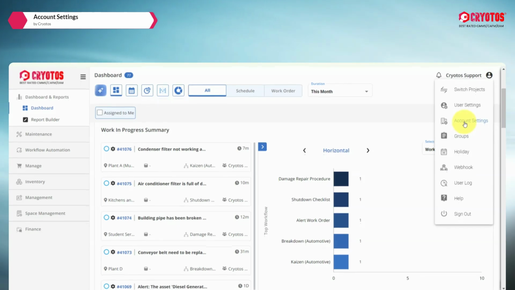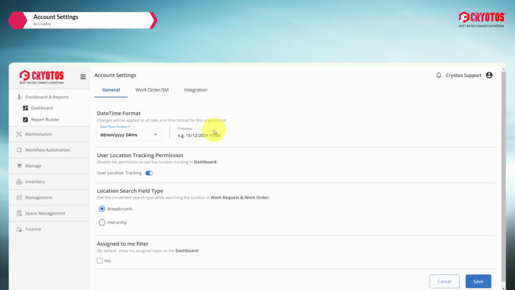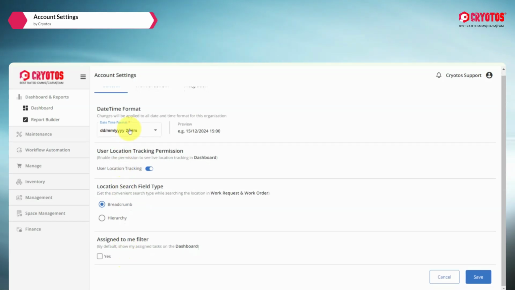Here, the account setting option in the dashboard gives you options which can be enabled at the organization level on changing the general settings of date and time format, user location tracking, location search field, and the assigned to me filter in the dashboard, where you can see the particular tasks assigned to you.